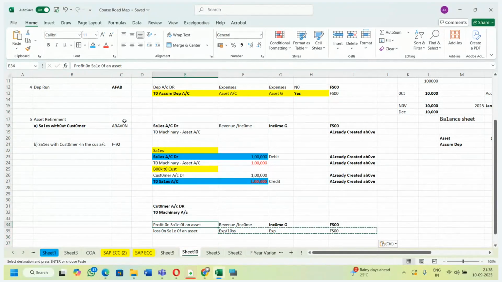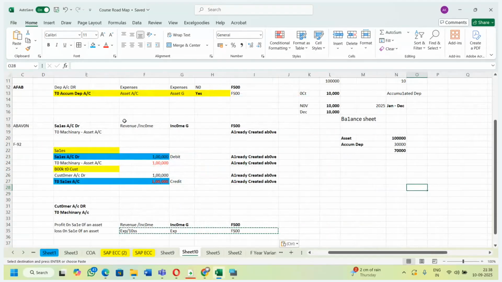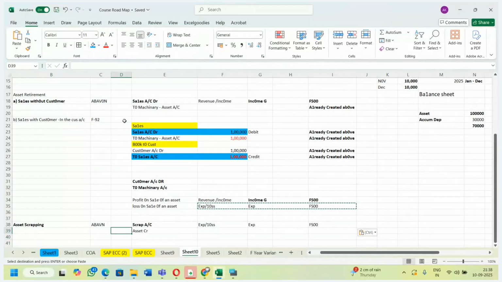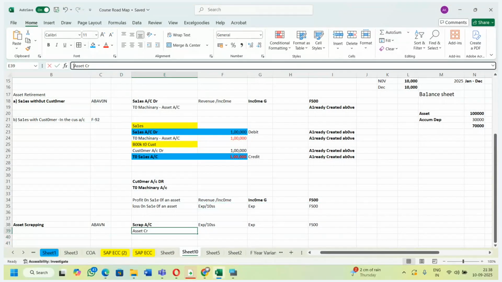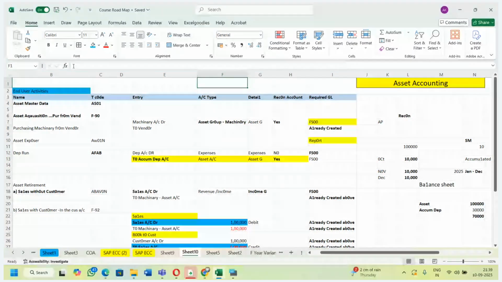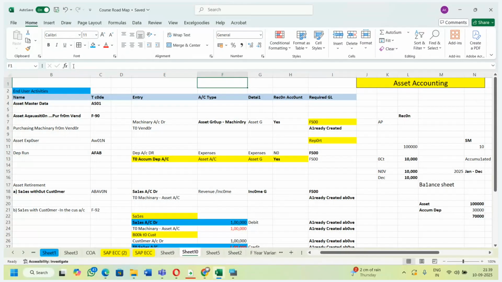So at the time of sales, we may get a profit or we may get a loss, right? If we get the profit, we need to create the profit account. If we get the loss, we need to create the loss account, right? Got it? And on the scrapping side, scrap account debit to asset credit. Understand the complete flow of the end user along with the entries also. Any doubts on this?